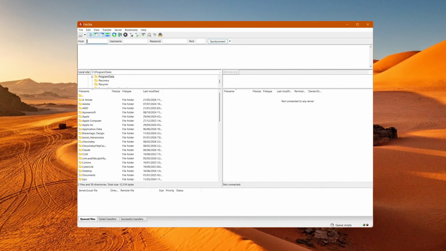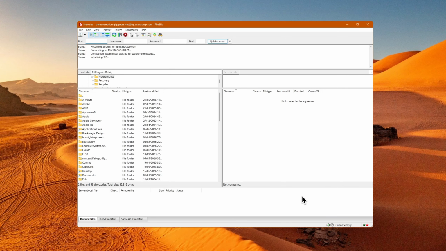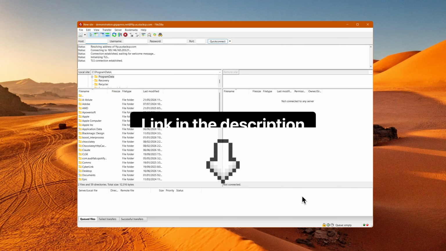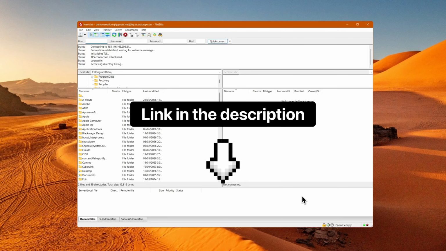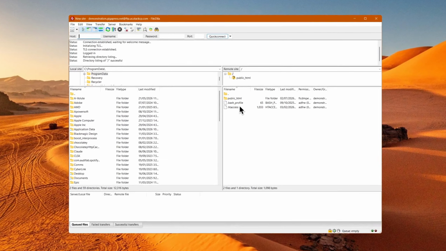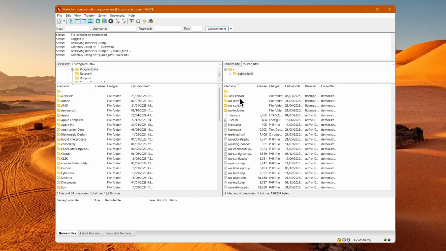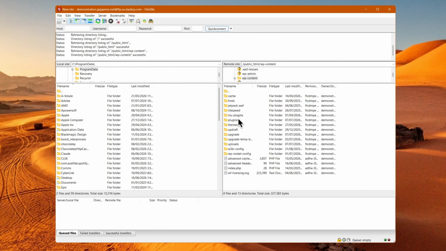If you can't access your WordPress dashboard, you'll need to use an FTP client like FileZilla. Open FileZilla and connect to your website. If you're connecting your site to FileZilla for the first time, you can click the link in the description for a complete step-by-step guide. Once connected, open your website's root folder, usually public_html or your domain name. Navigate to wp-content and locate the plugins folder.